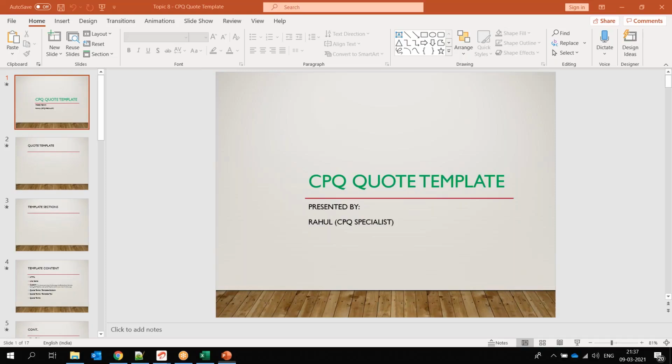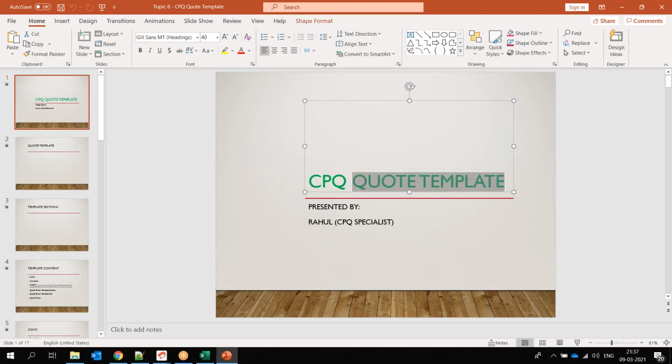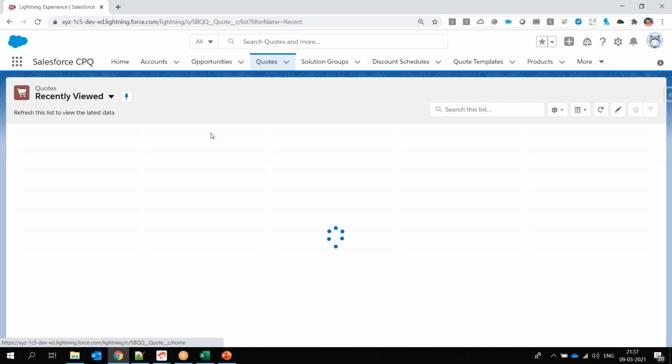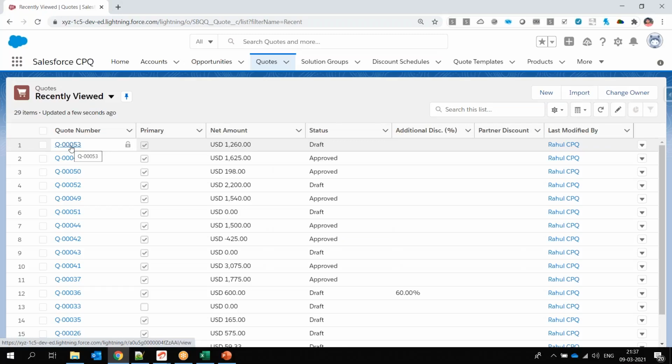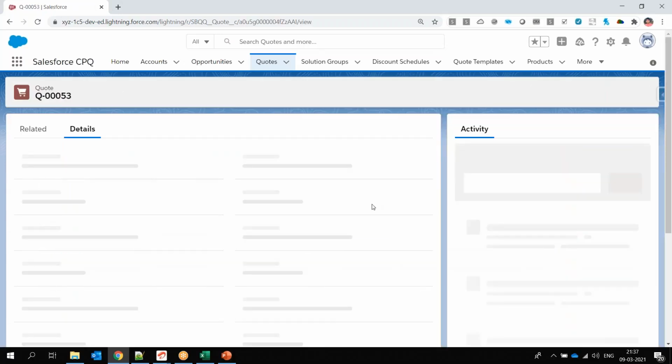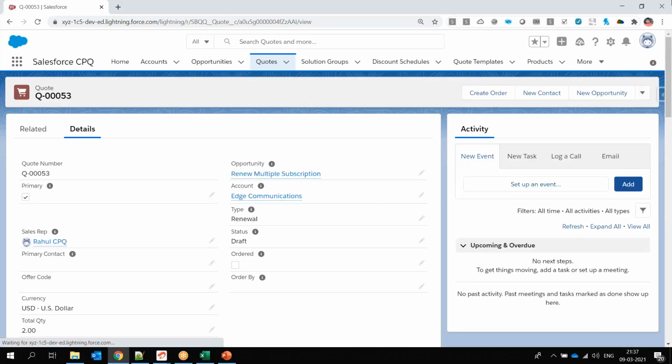So that Q is the quote template, where you generate the PDF for your customer. That part we are going to discuss: how you can create a PDF. The traditional way is that they add the products on the quote, like in a Salesforce standard quote, do all the math in a Word document, and send that Word document to the end customer. That is the traditional process. But Salesforce CPQ provides this quote document feature that we can use to generate a PDF.